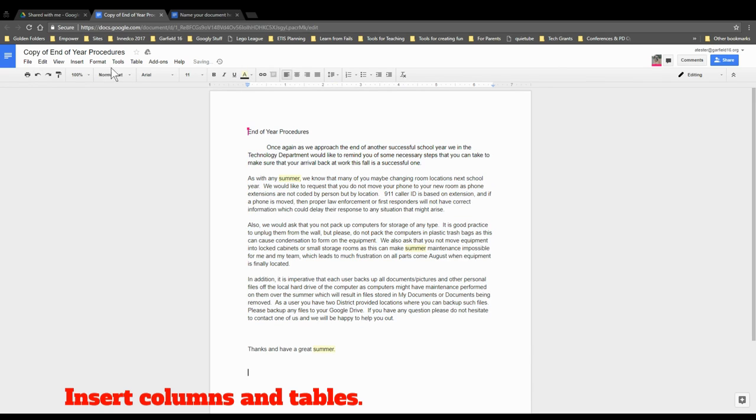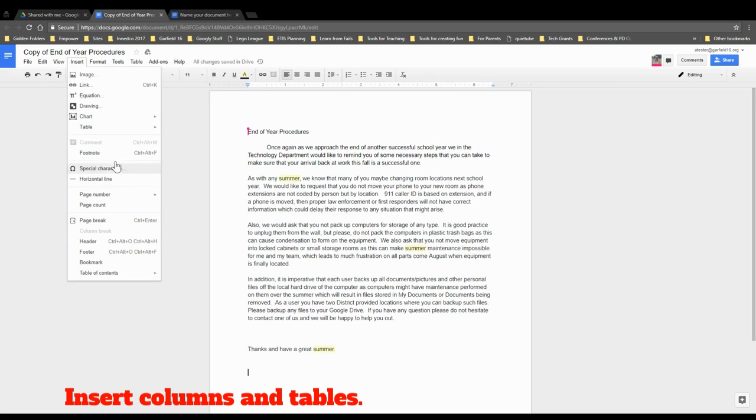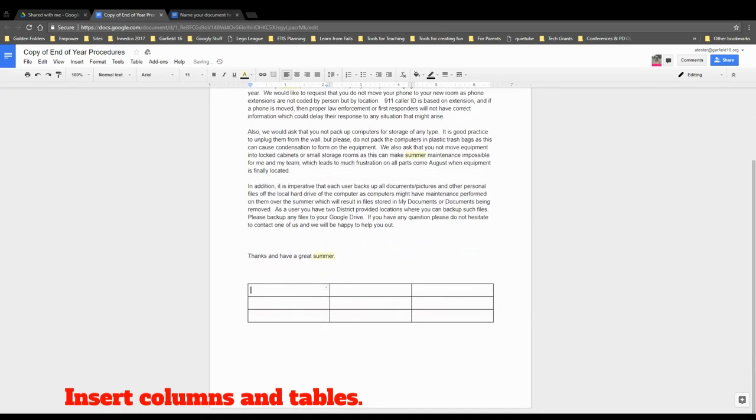I'm going to show you how to insert a table. So if you go up here to Table, you can insert a table. It is also in the Insert Table section. I'm going to make a 3x3 right now. So perhaps this is list 1, list 2, and list 3.